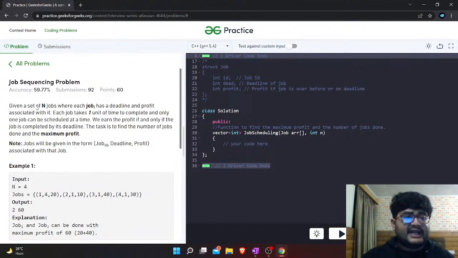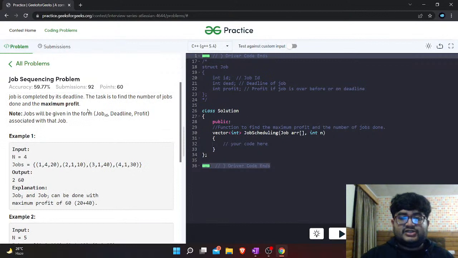So you're given n jobs and each job takes 1 unit of time to complete. You are given a deadline against each job, and also the profit that you can earn if you do that job within the given deadline. Your task is to maximize your profit and also tell how many jobs you will do. Jobs are given in the form of job ID, deadline and profit.